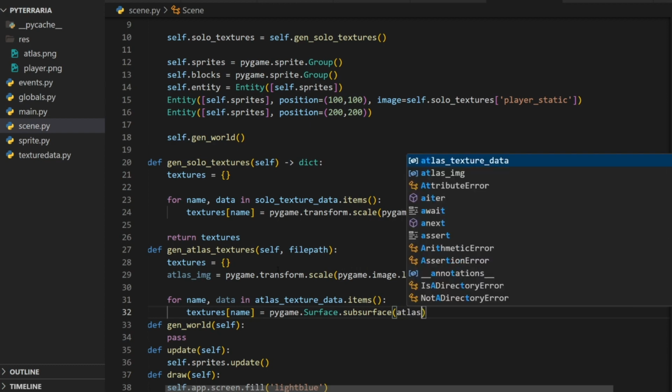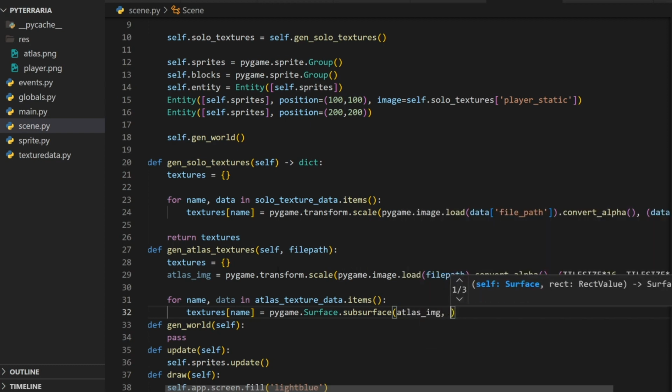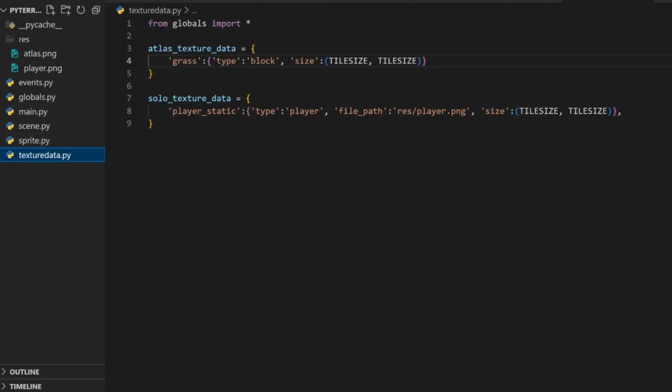So for this we're going to do our atlas image, and the second argument is a Pygame rect. This is going to have our X position, our Y position, our size, and our size. So we actually do need one more argument that I forgot. We need the position for our atlas texture data. So we're going to do comma, and then in the quotes we're going to do position, and then for the value, for grass it's 0, 0 since it's in the top left.